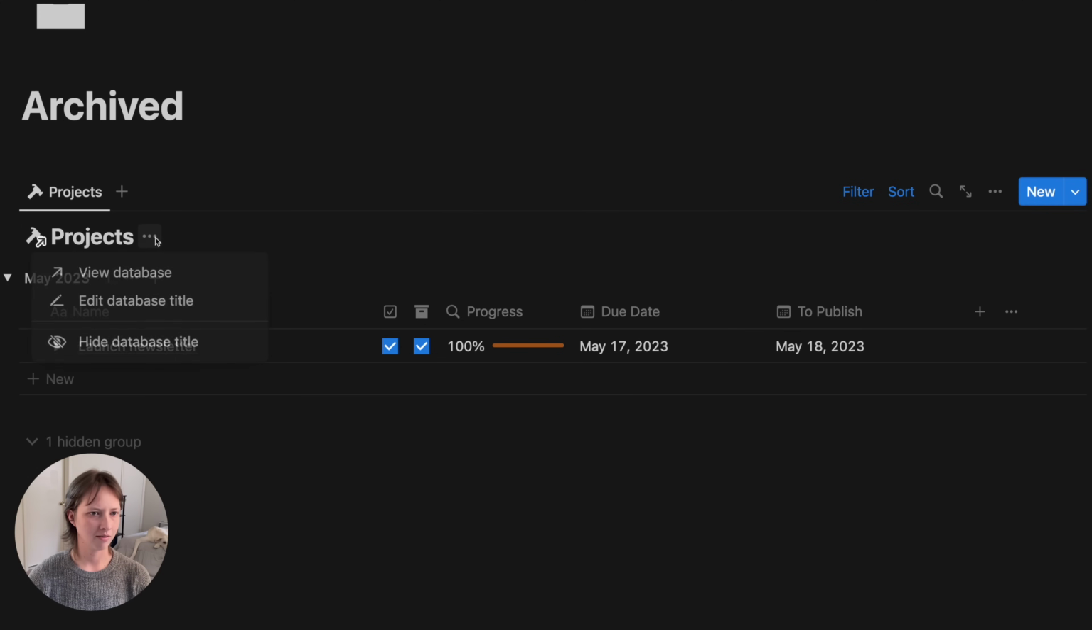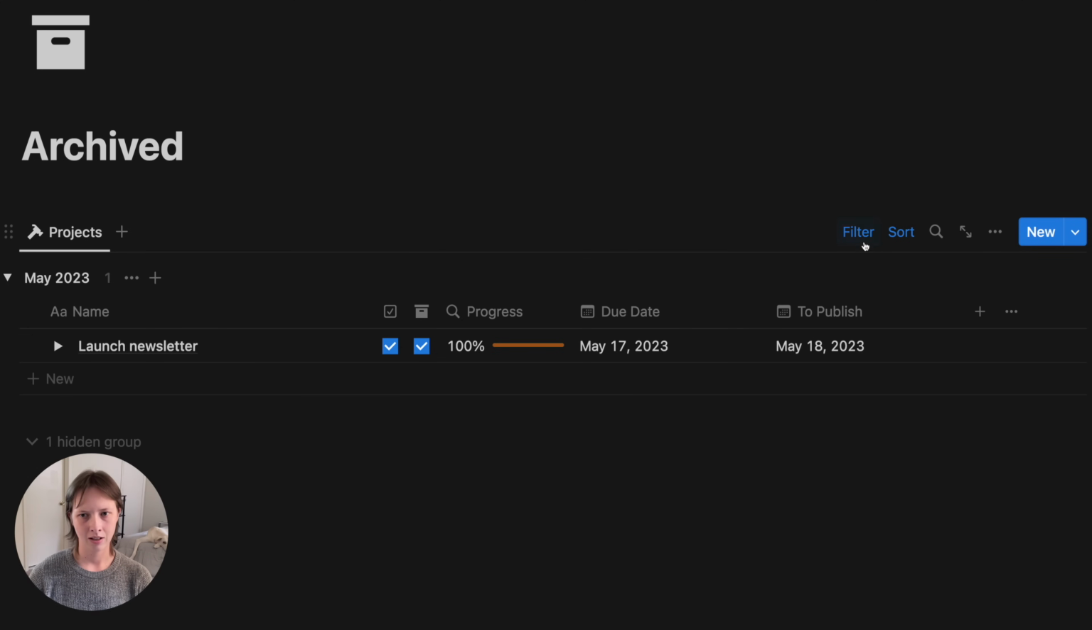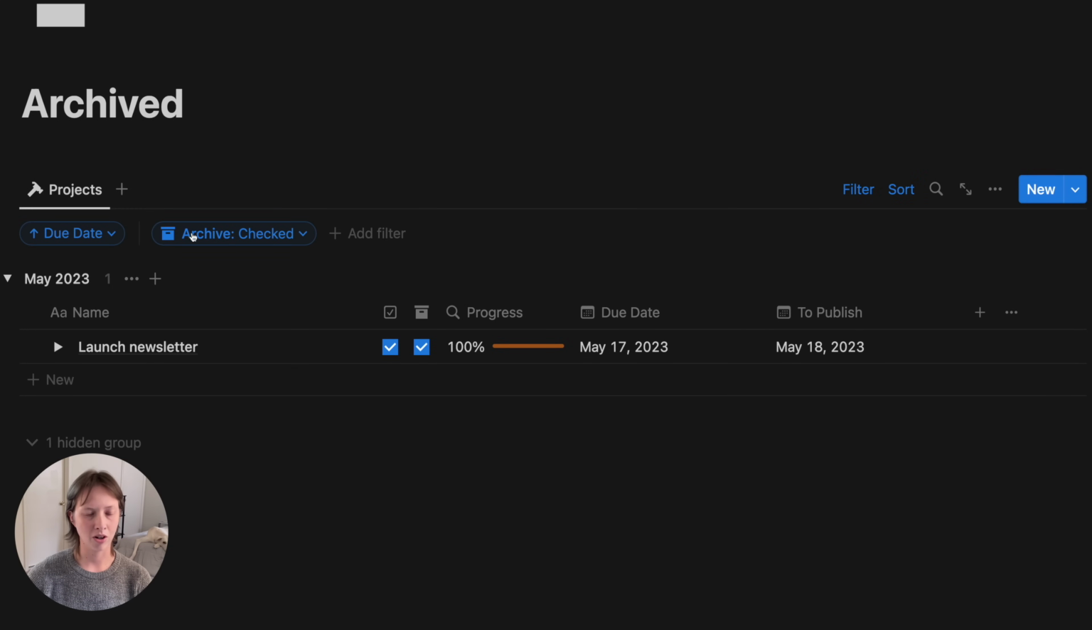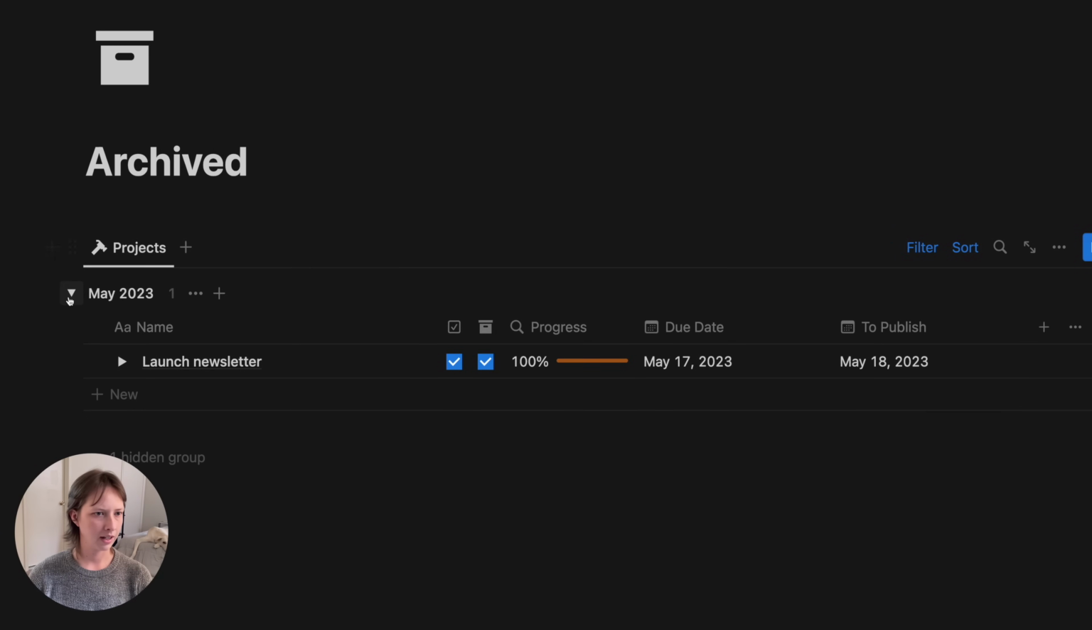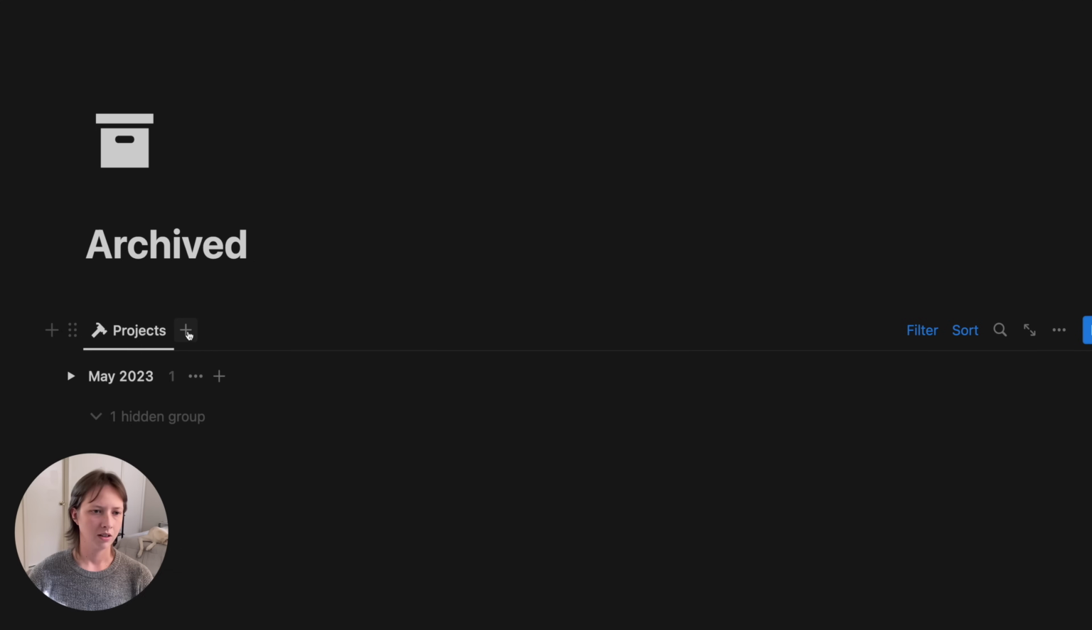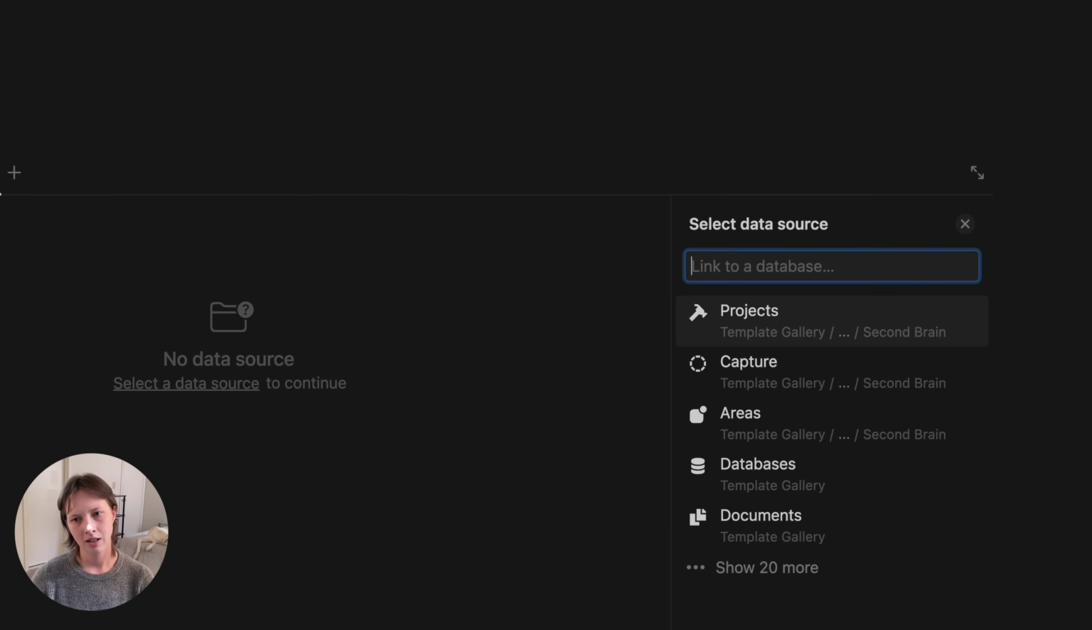And I'm just going to hide this database title. And because we selected that existing view, the filter will already have archived as checked. And grouped by month and year. Let's create another view for archived areas. So I'm just going to select this plus button again.